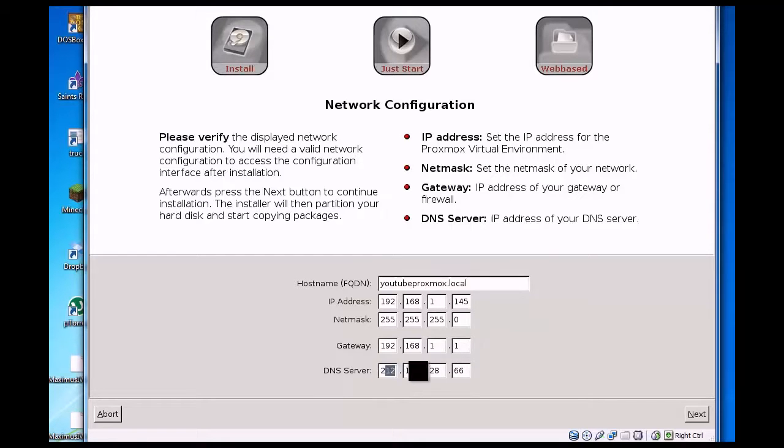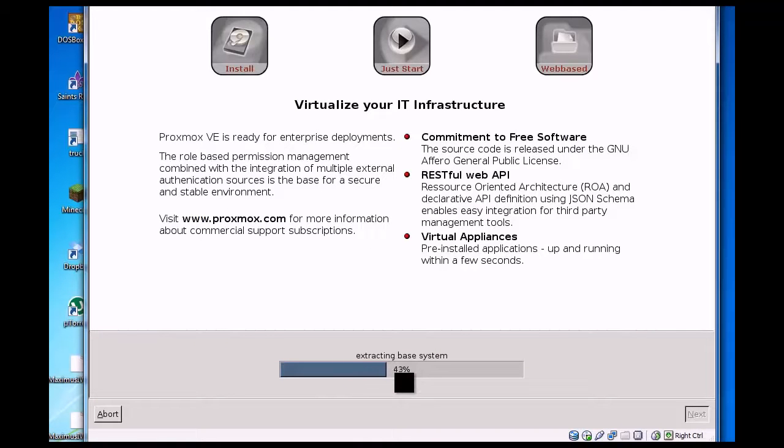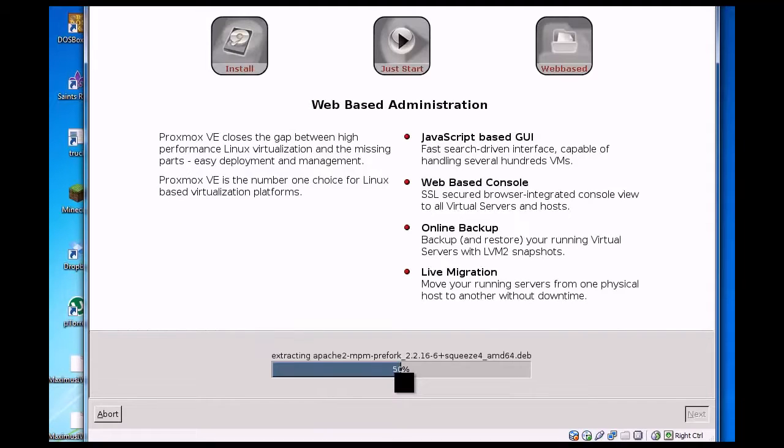The DNS server needs to be preferably the Google DNS server, because that's never offline, it's never broken, and it's a really nice IP address. It's 8.8.8.8, and you just hit next, and it's going to create a partition, and it's pretty quick. I don't know if it will be this quick on an actual machine, but on my computer as a virtual machine, it runs pretty fine.